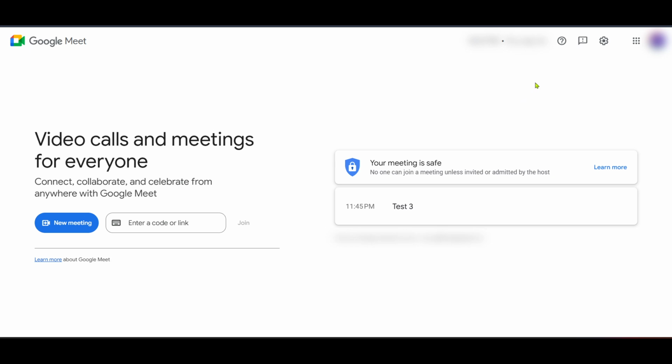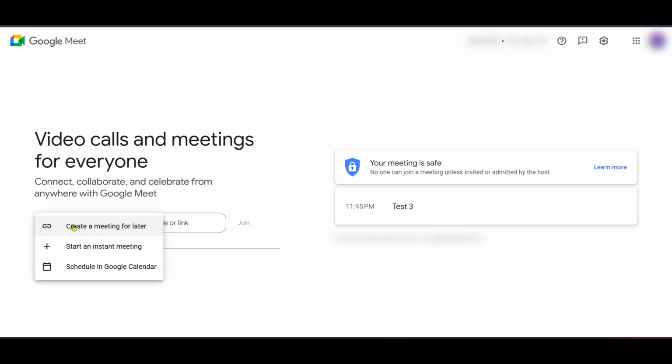To start, open your web browser and navigate to Google Meet. If you're already logged into your Google account, this process will be even smoother. Once you're on the Google Meet homepage, look for the option labeled New Meeting. This is your gateway to creating a scheduled meeting where you can have complete control over who joins and when.